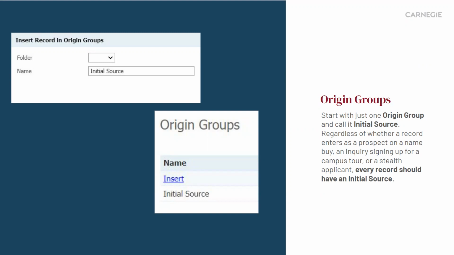One really big important thing to remember about origin groups is that Slate is going to calculate the first and last source for every origin group. We're going to get to that. We're going to dig into a little bit more about what that means, but know that for every origin group, we get a first and a last source.